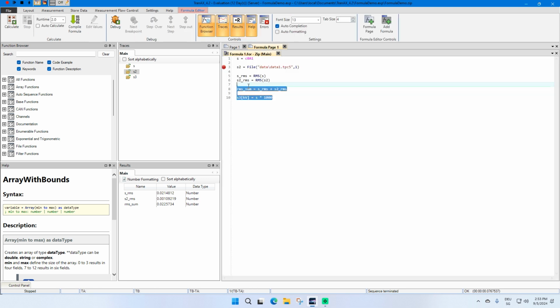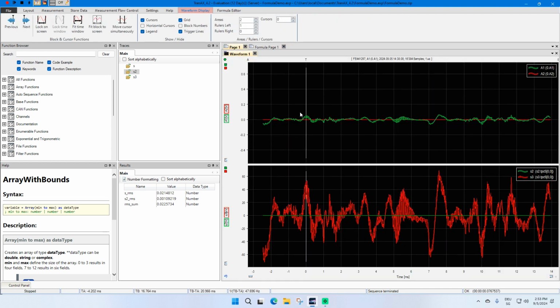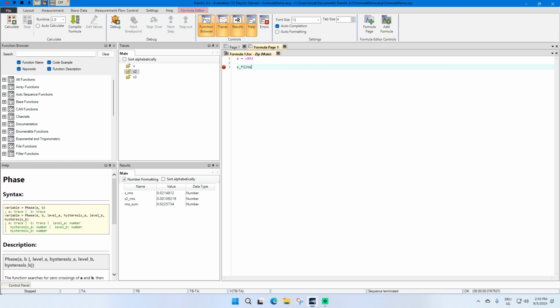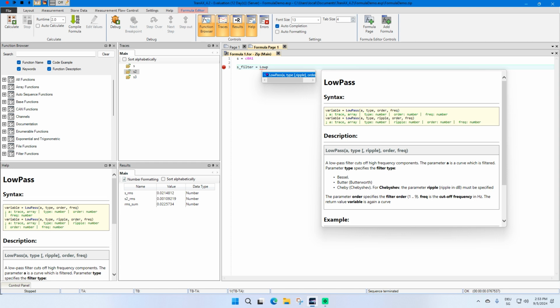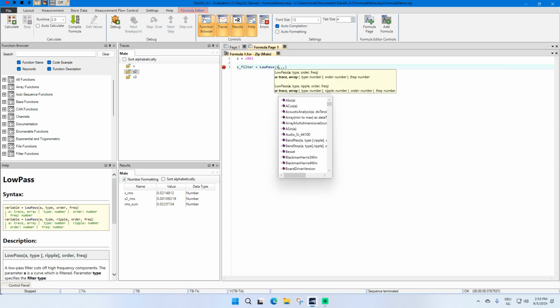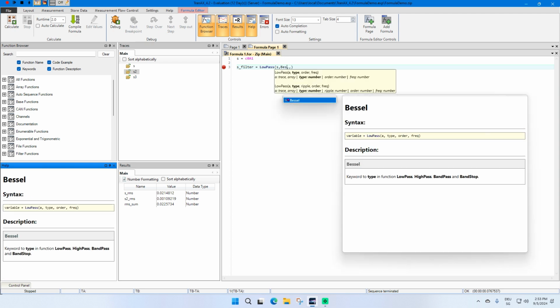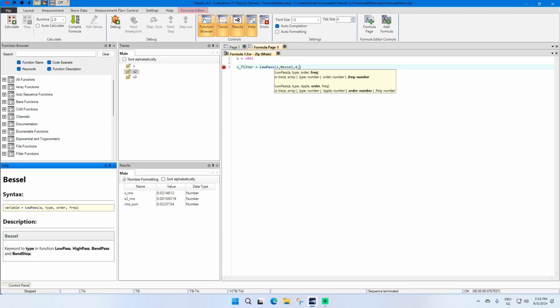Let's have a look at the filter function. So I delete this, I only work with S. I want to get rid of this ripple here. So I take a low pass filter and I say S filtered equal low pass filter, low pass from the curve S. There are different types of filter. So there is a Bessel filter, there's a Butterworth, Chebyshev. So we use here the Bessel filter, 4th order, 1 kHz. Calculate.